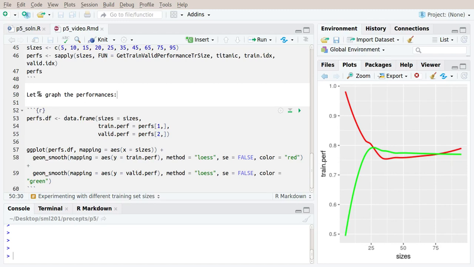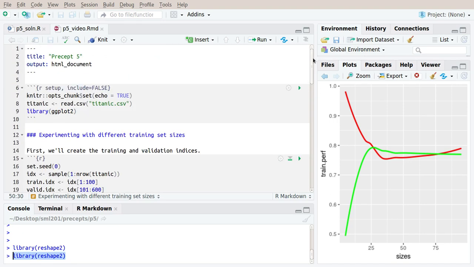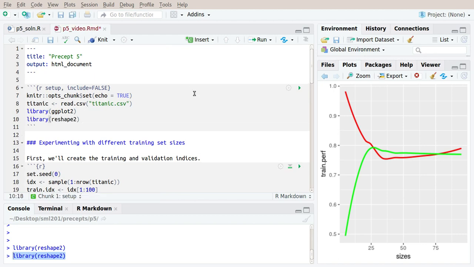In this video, we'll use the melt function in order to produce a tidy data version of perfs.df so that we can more easily use it with ggplot. So first of all, in order to use melt, you need to say library reshape2. Because every time that you knit your RMD file, you start from scratch, you need to say library reshape2 here.